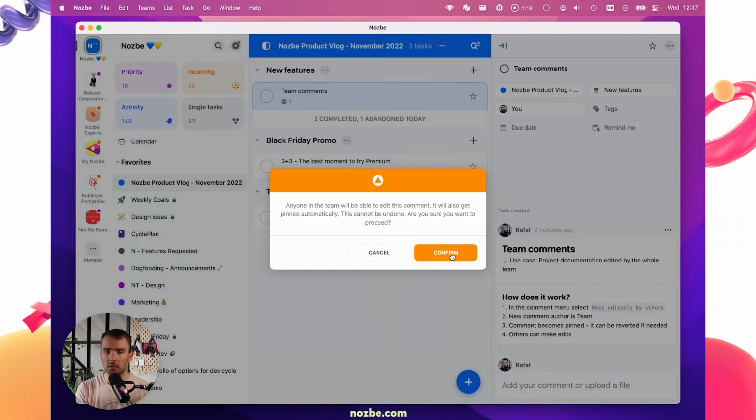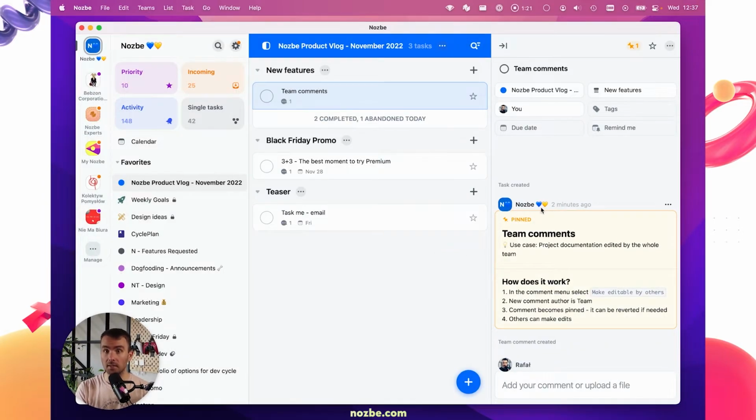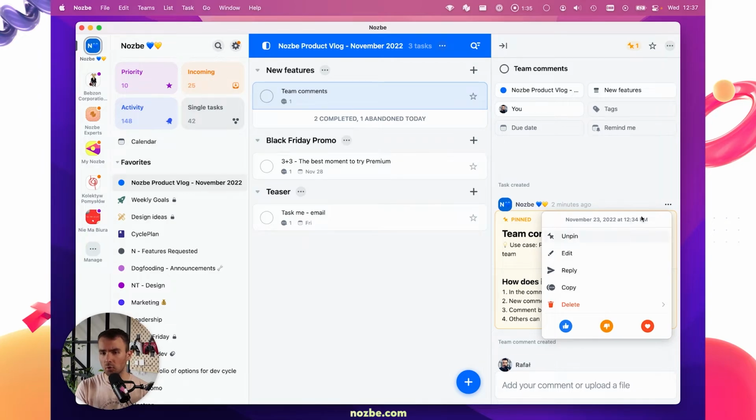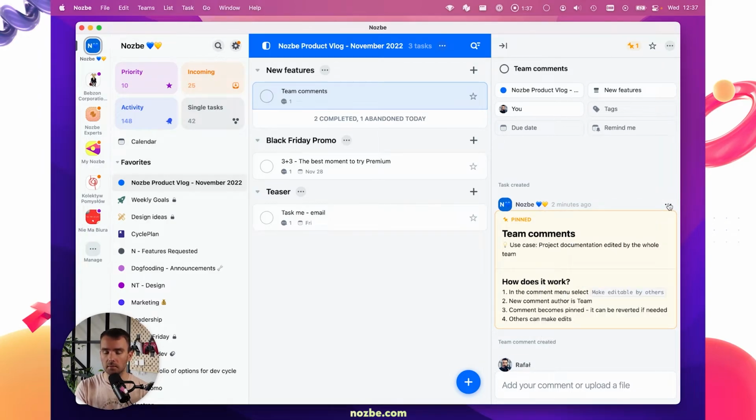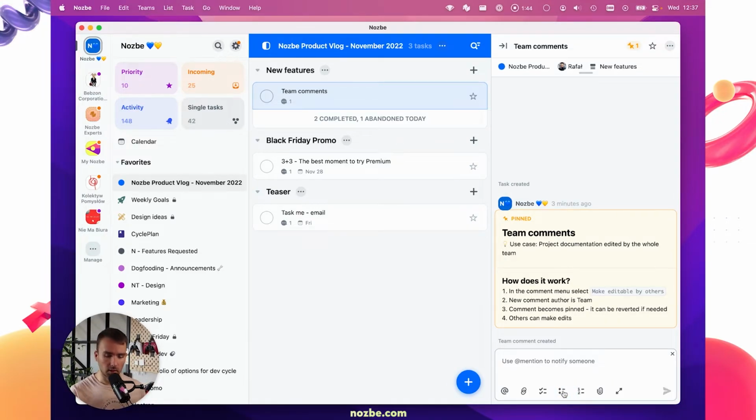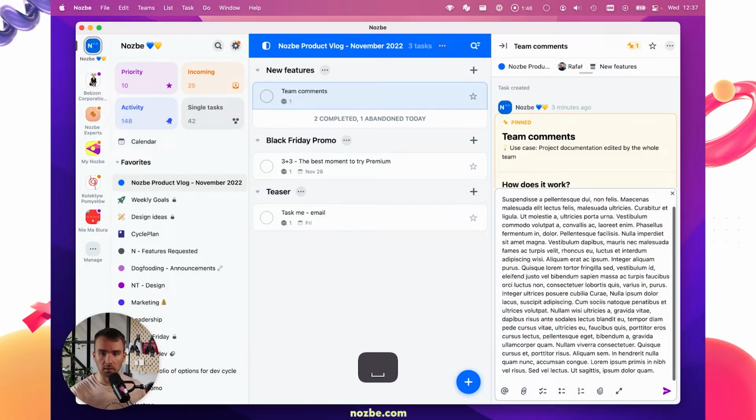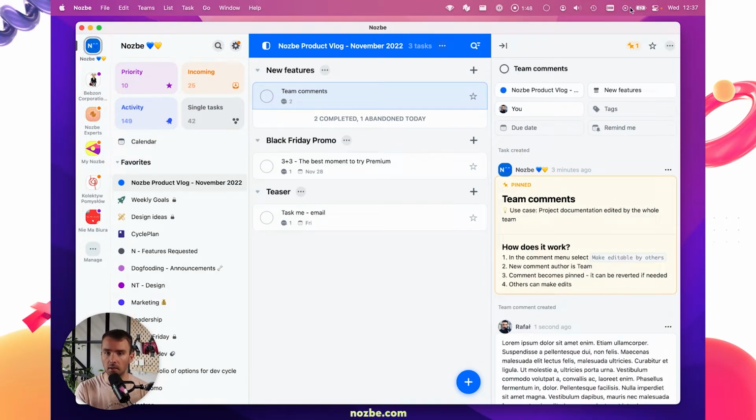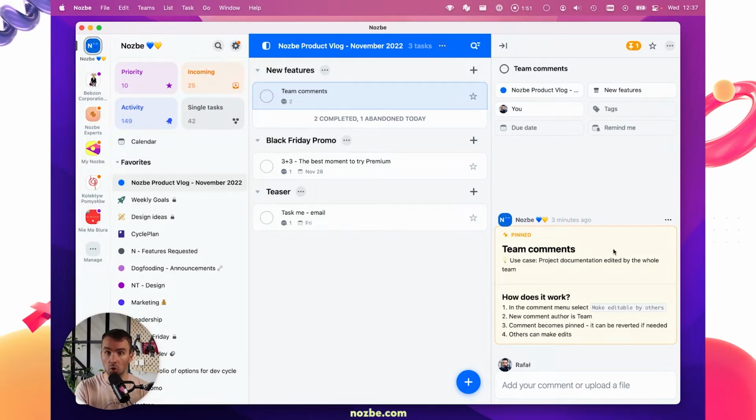Yeah. So we confirm, and as you can see, the author of the comment has changed. It's no longer me, and now it's Nozbe, the name of my team. And yeah, it got pinned automatically. We can actually unpin it if we want, but I think it's a good way to keep team comments pinned, because if we have further discussion in the task, we can always filter to show only pinned comments.